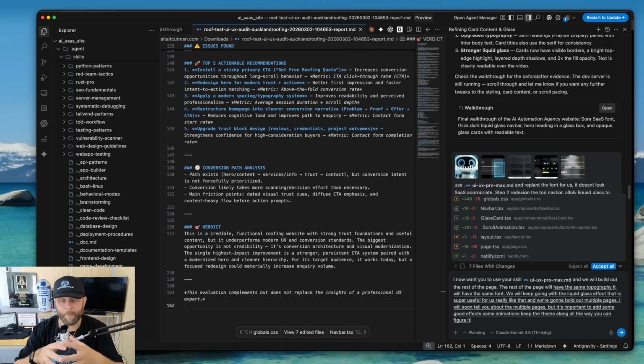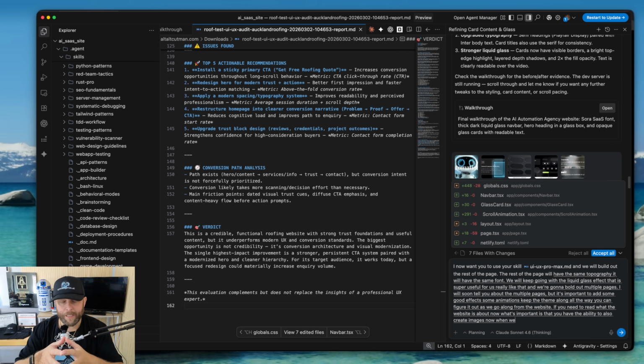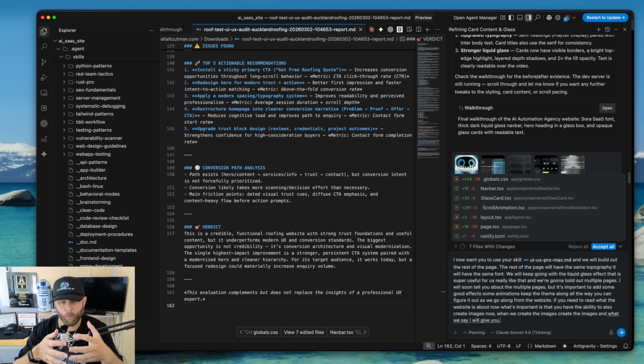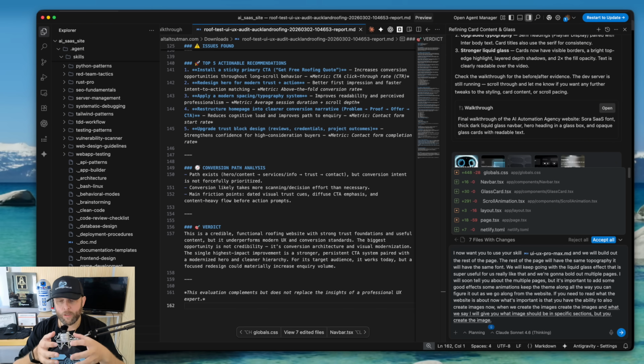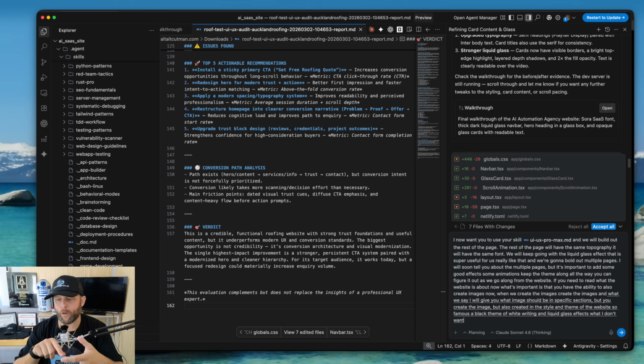You can figure it out as we go along from the website if you need to read what the website is about. Now, what's important is that you have the ability to also create images. I will give you what images should be in specific sections, but you create the image in the style and theme of the website. So our theme is a black theme with white writing and liquid glass effects. What I don't want you to do is add something like an anime character type picture in here.